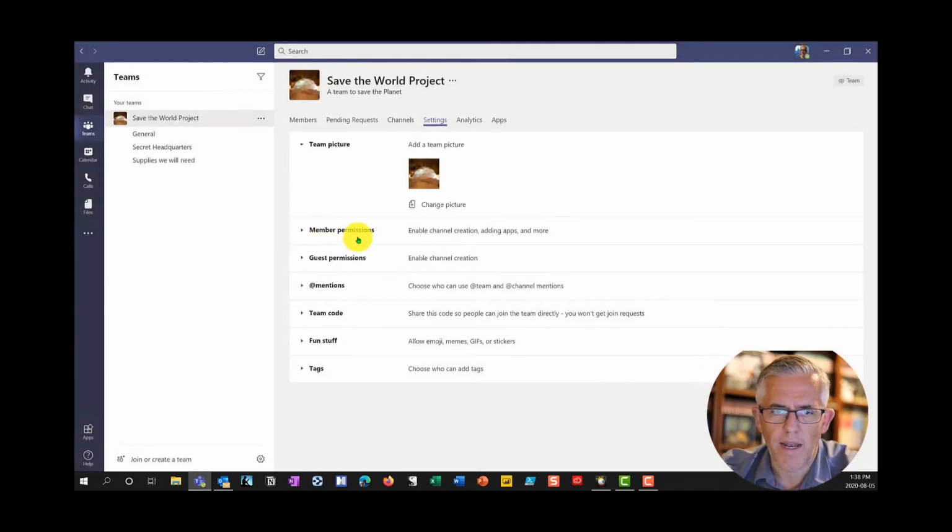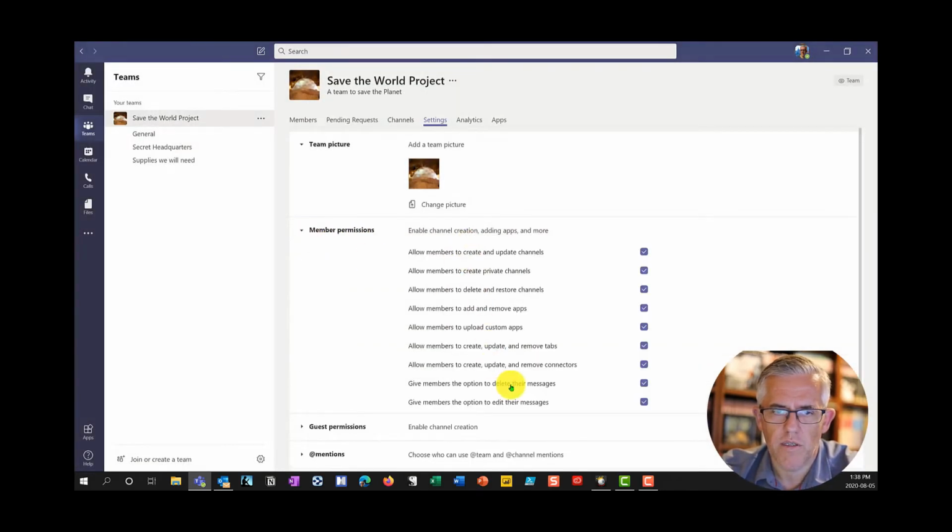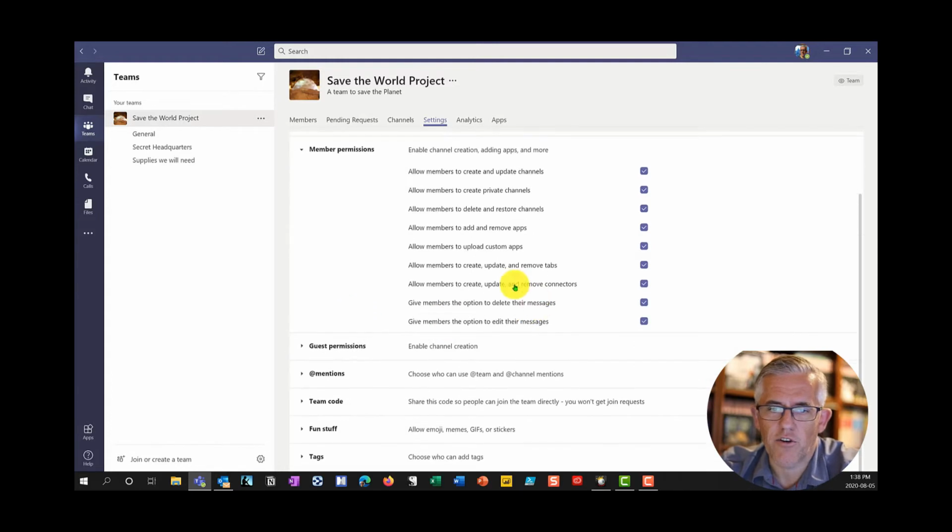And I can go in and I can set membership permissions. And this is an example. Will members be able to create their own channels? Will I be able to allow them to put apps in there? You'll notice I'm pretty free with my permissions here, but again, depending on your environment, you may want to not allow people to upload custom apps or connectors, or you can really control what people can do in this team.